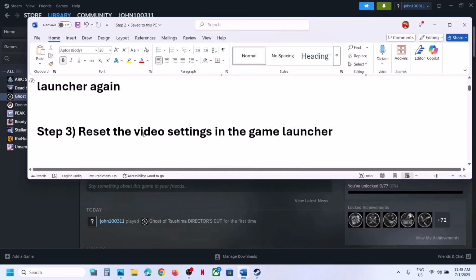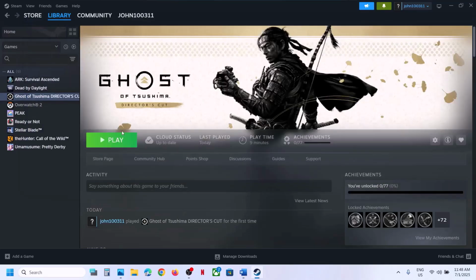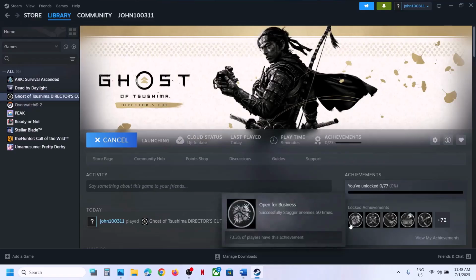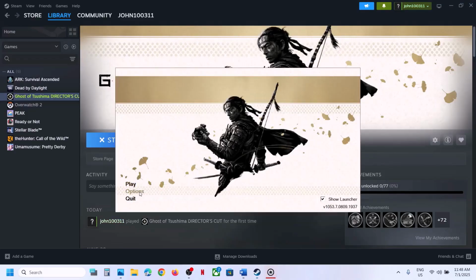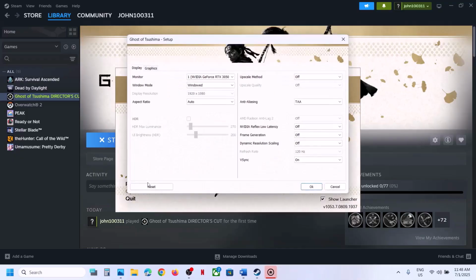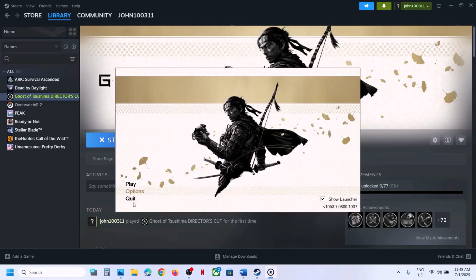Next step is to reset video settings in the game launcher. So again, launch the launcher and then go to options over here, and over here you can see the reset option. Hit reset. Once the reset is done, click on OK, launch the game and then check.